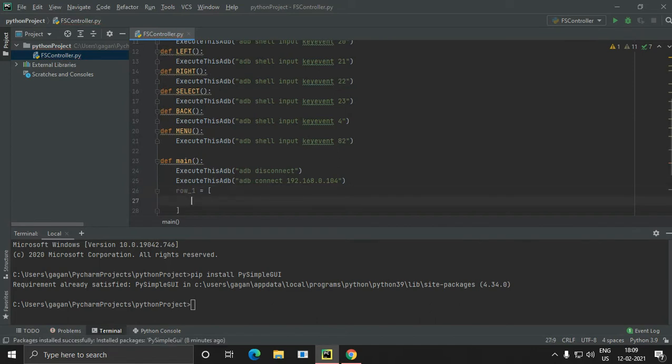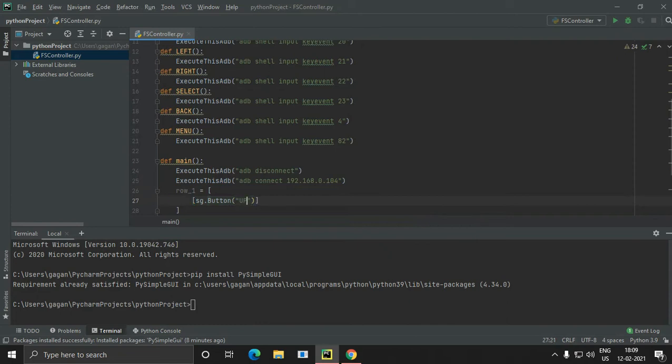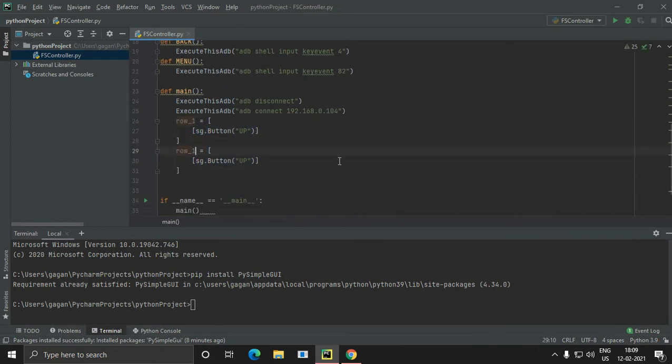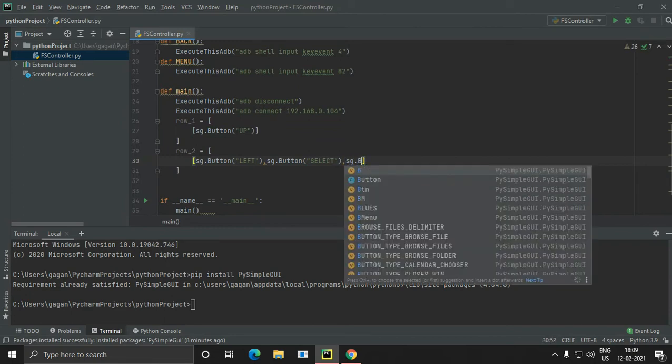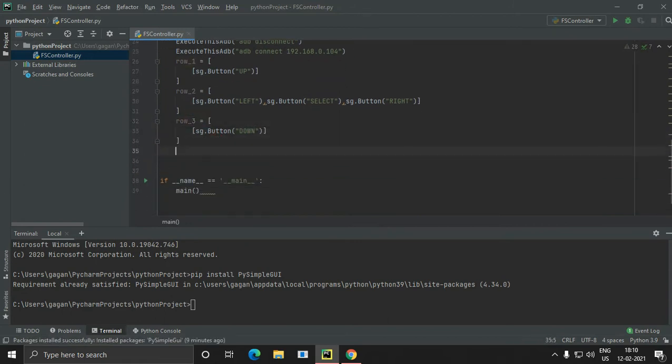Now we will make the layout. For the layout, we will create the first row. The first row will contain just one button called up. Then we will create some other rows. For example, after up, we will go down vertically, and we will have some buttons like left, then select, and then a right button. In the third row, we will have a down button. In the fourth row, we will have back button and menu button.